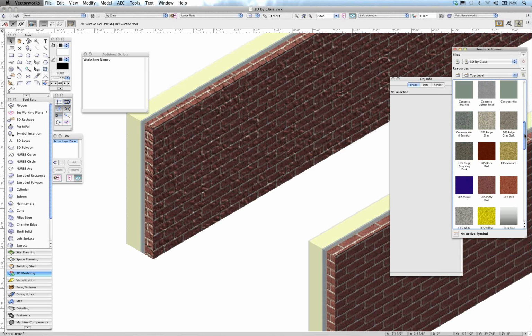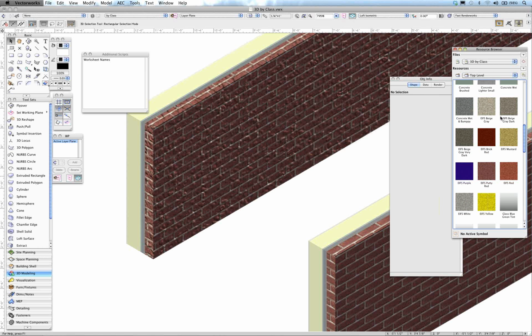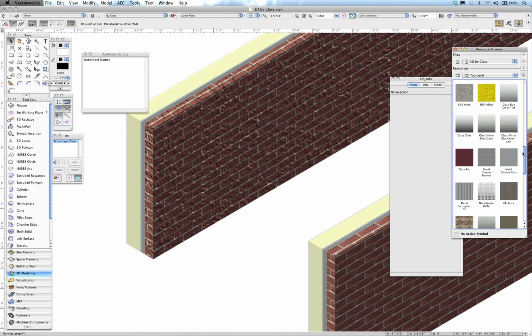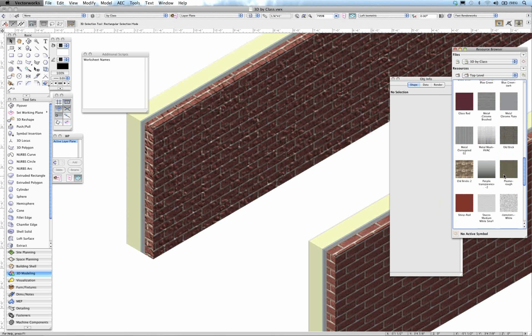I've created a few other ones. These EIFS colors could be used for stucco or EIFS or Dryvit, I think is a common trade name. So I've created a few of them that I use in projects a lot. You can also download textures from other sources.